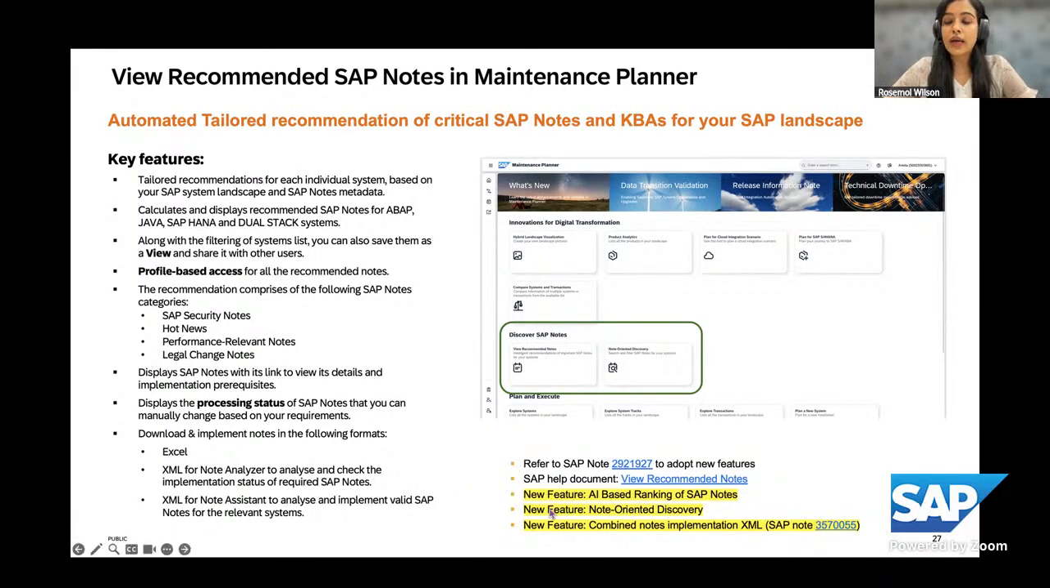And these are a few highlights, which are the new features for the notes recommendation capability, where we have introduced AI-based ranking of SAP Notes, where using certain criteria, which we will go into during the demo, we are ranking the notes that are recommended for your system so that you get a smaller subset of the notes out of the recommended notes.